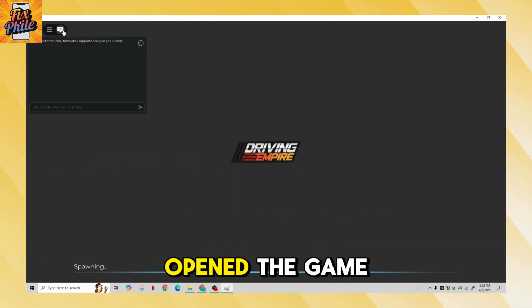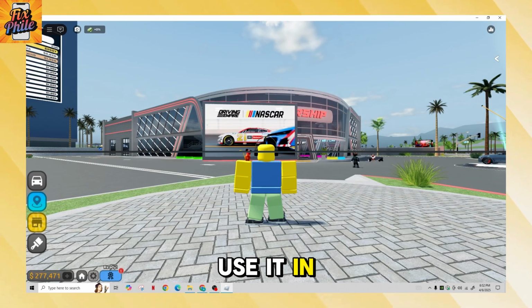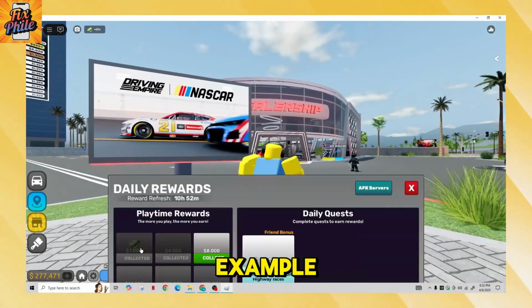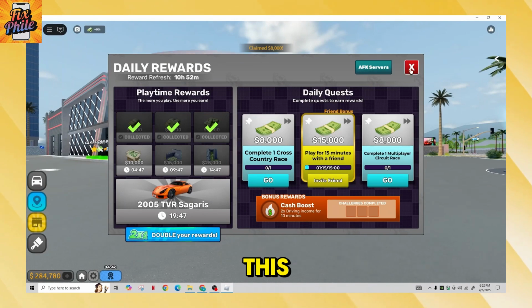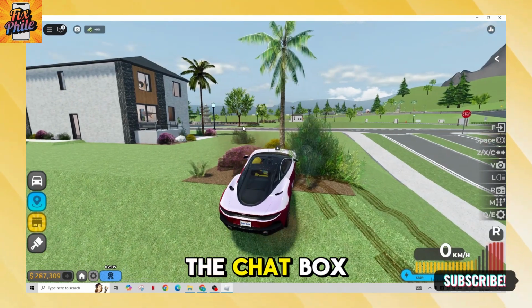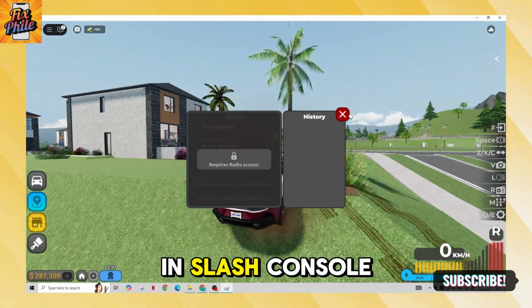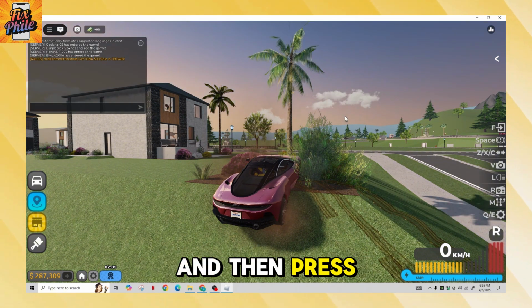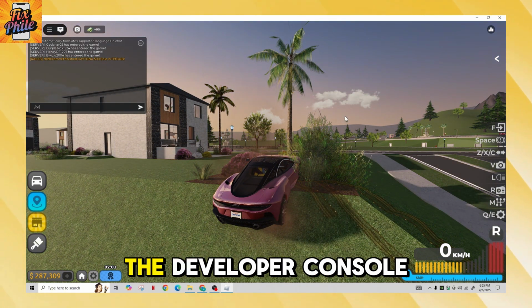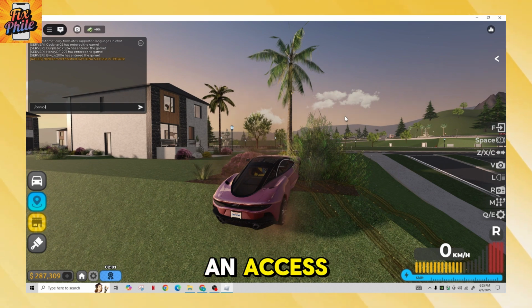Now, once you've found and opened the game you want to use it in, I'll use this one as an example. There are two ways to do this. You can open the chat box and then type in /console and then press enter on the chat. This will open the developer console if you have access.